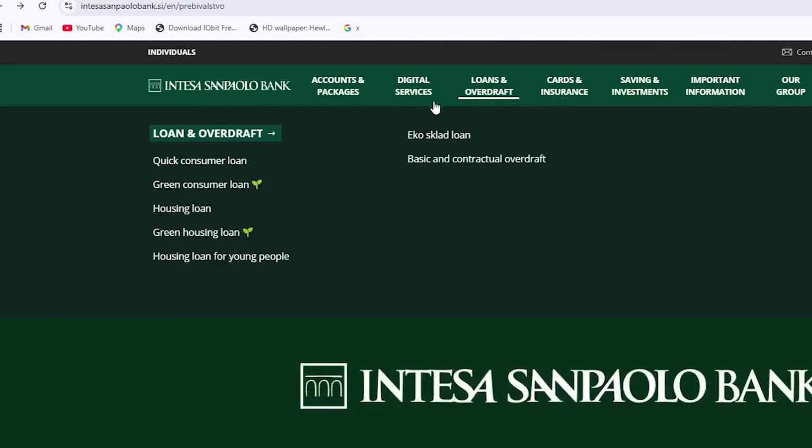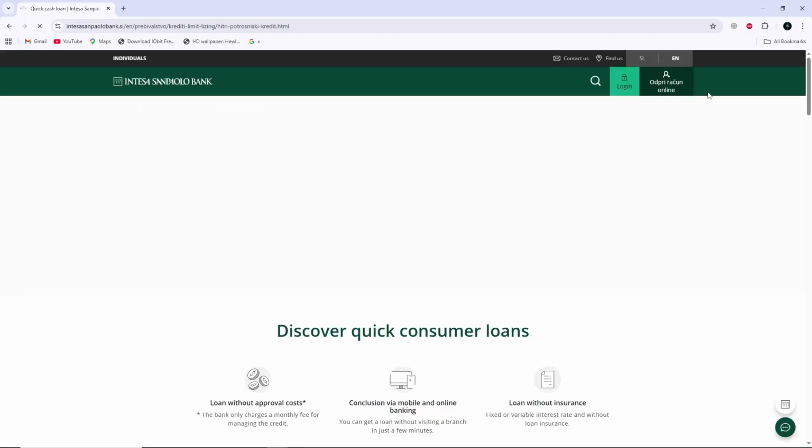This section contains all the loan services offered by the bank. After clicking that, you will see different loan types. Select the option called Quick Consumer Loan. This is the option designed for personal use and fast processing.